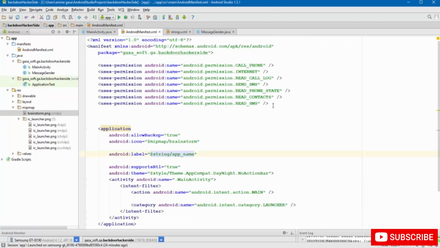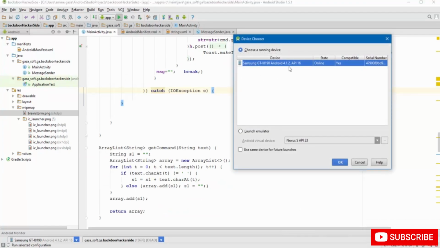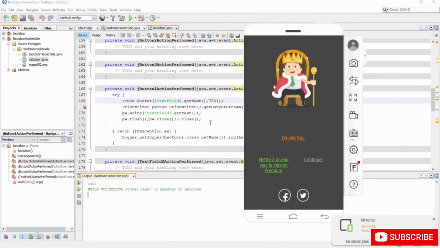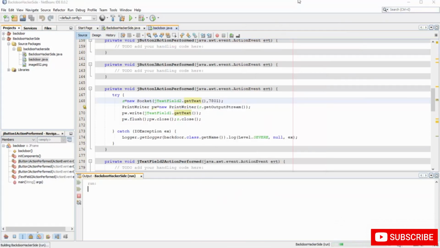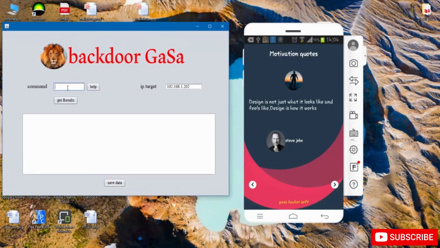We don't forget to declare all these permissions. So let's run the application. Okay. I launch the application on my real device. So let's run the desktop application and verify what we coded. So contact. Let's see the results.